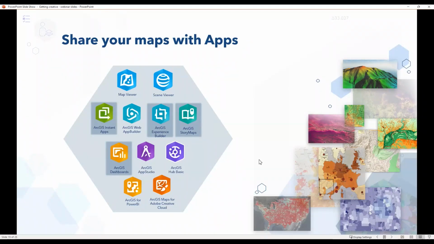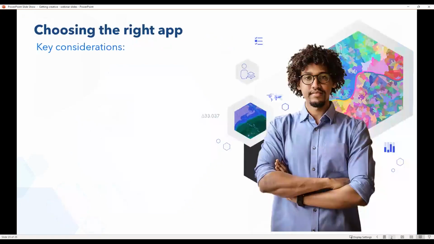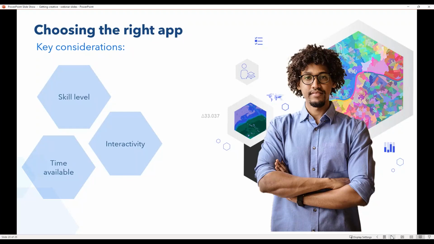Story Maps, and dashboards. But before we dive any deeper about one particular application capability, there are a few things to consider that might help you make that decision. First being skill level. How comfortable are you with applications, with mapping, with our software? How much time do you have available to apply to creating this application? How interactive do you want it to be?